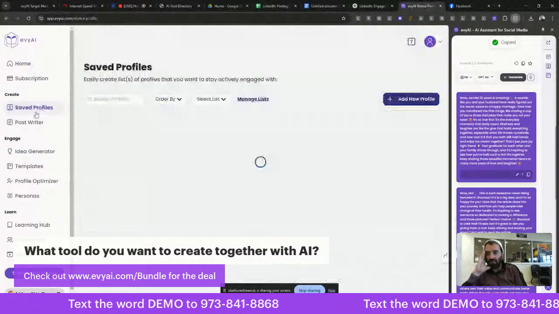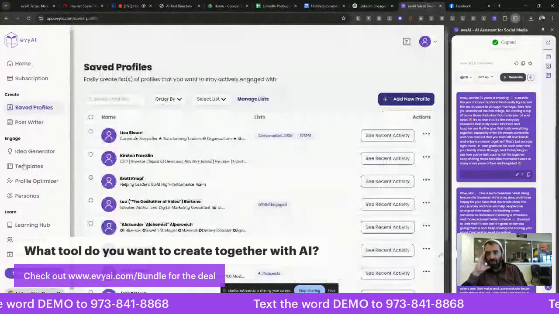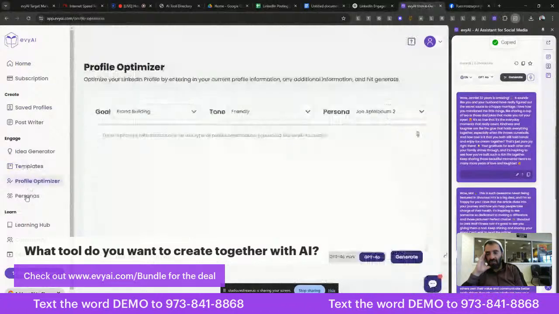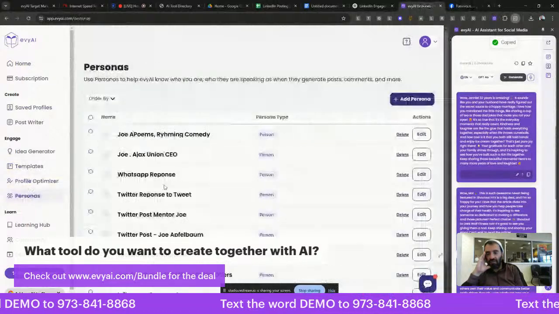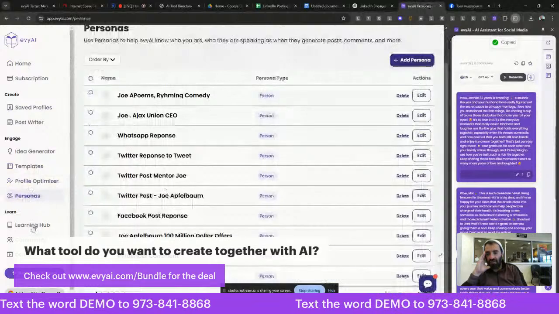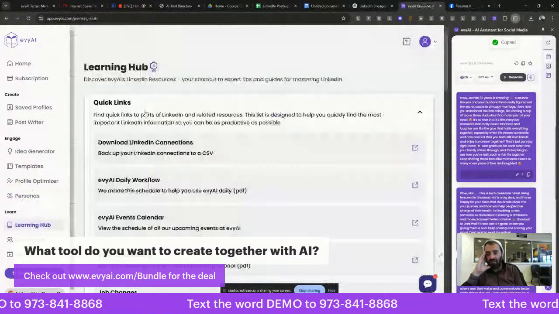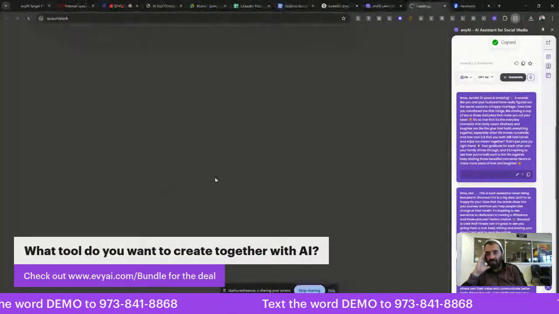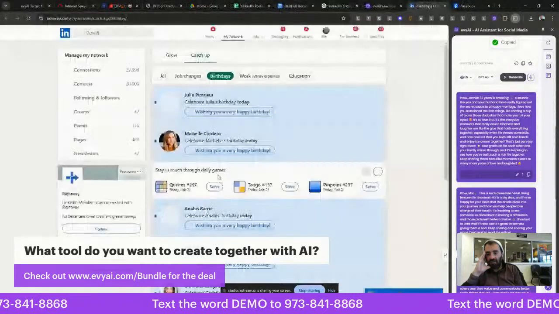All my saved profiles, my activity, any posts, any ideas that I generate, all my templates that I created, my profile optimizer, my personas, everything is right here, saved and organized nicely for me. We even have a learning hub here that allows you to see everybody's birthdays. So check this out. I'm going to click on birthdays.